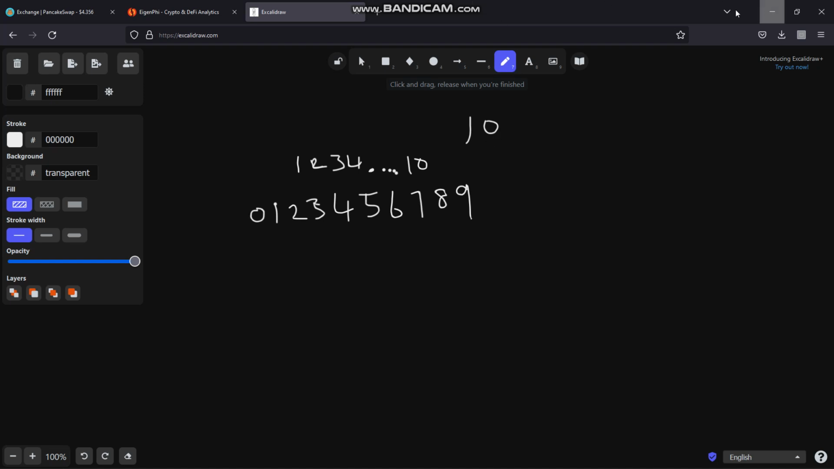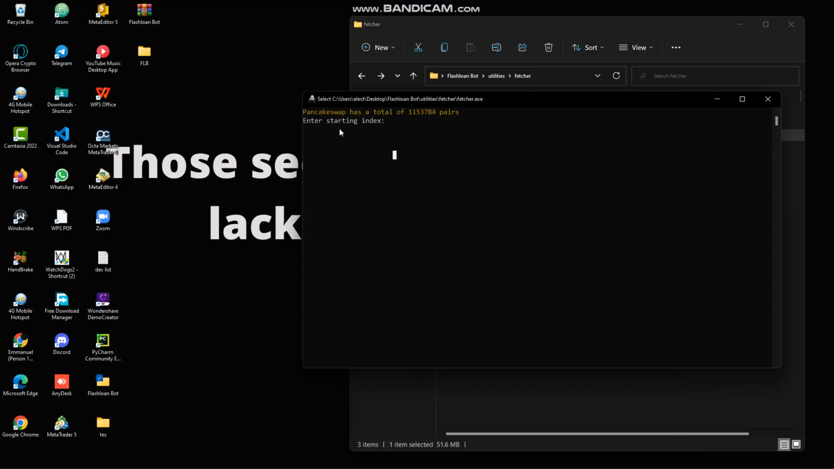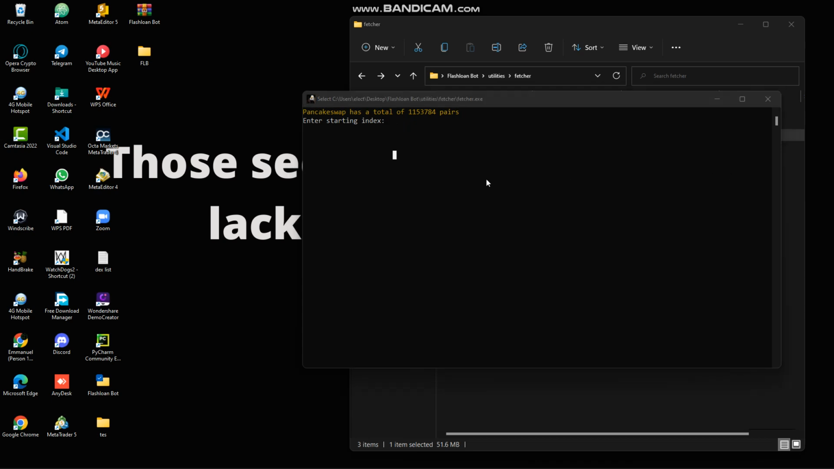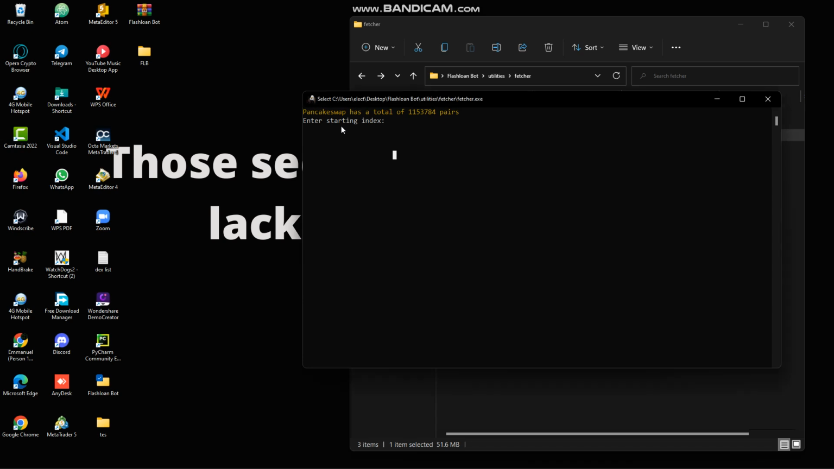So the same thing is applicable here. Remember, we have 1 million pairs in PancakeSwap and we want to start counting to fetch the pairs. Where do we want to start? In our case, we want to start at number 1 and count till maybe 1 million or 1 million and something. You might decide to fetch and stop at one's index, or skip the index and increase your fetching. So in our case, we want to start with 1.